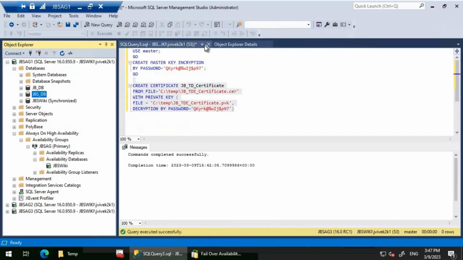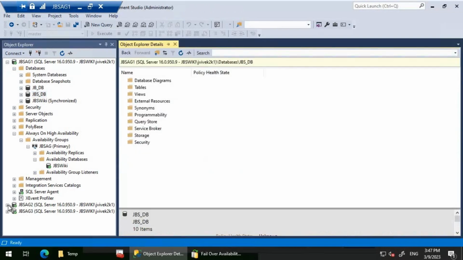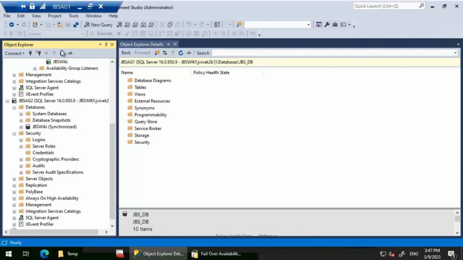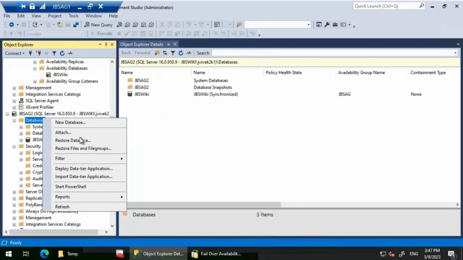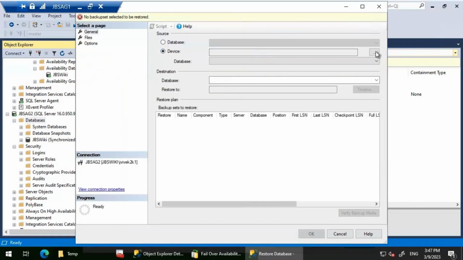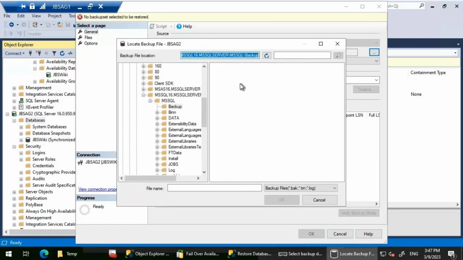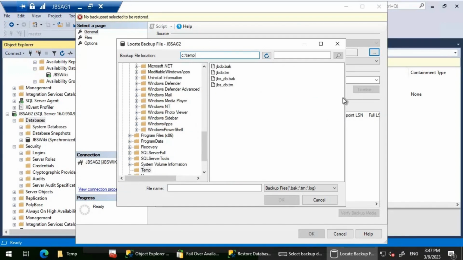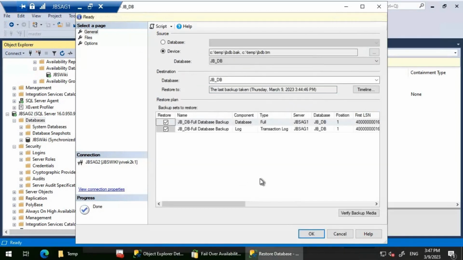And then what I'll do is I will restore the database backup that we performed on JBS AG2 and JBS AG3. Let's refresh it. Let's make sure the database is not there, and then let's restore the database there. So we know that we have copied the files onto C drive temp, so let's go there. These are all easy things that we can do. The only thing is, if the database size increases, that is when the actual challenge comes in.